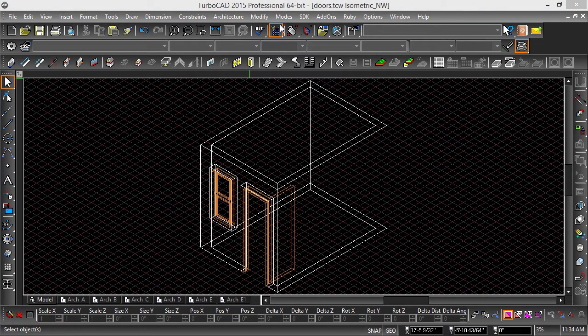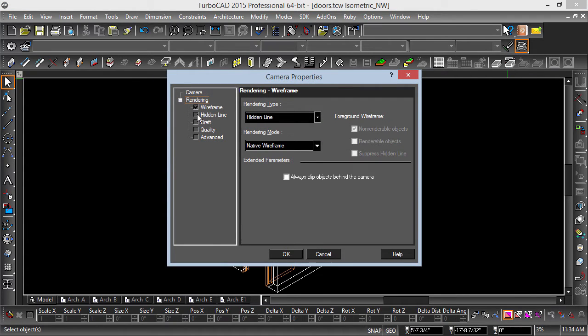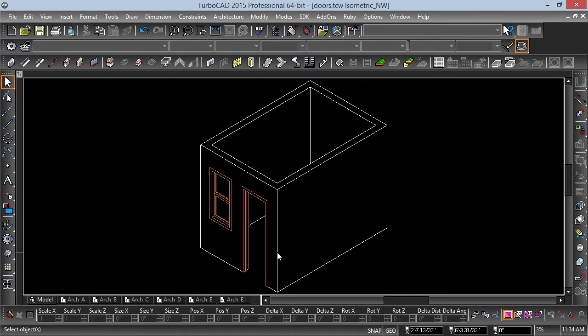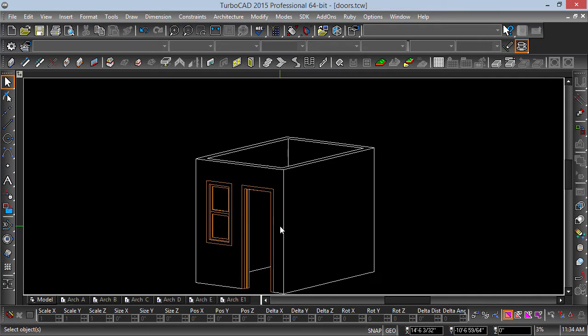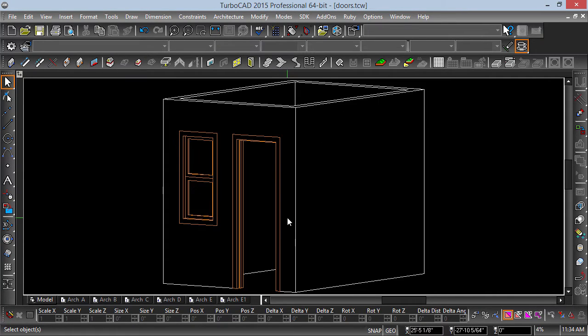Now let's get a better look at things. First, turn off the grid, then open Camera Properties by right-clicking the teacup icon. Select Hidden Line and make sure Hidden Line is set for both rendering type and rendering mode. You can further examine your model by holding down the center mouse wheel and moving your mouse around. Then center the drawing by clicking the center mouse wheel.